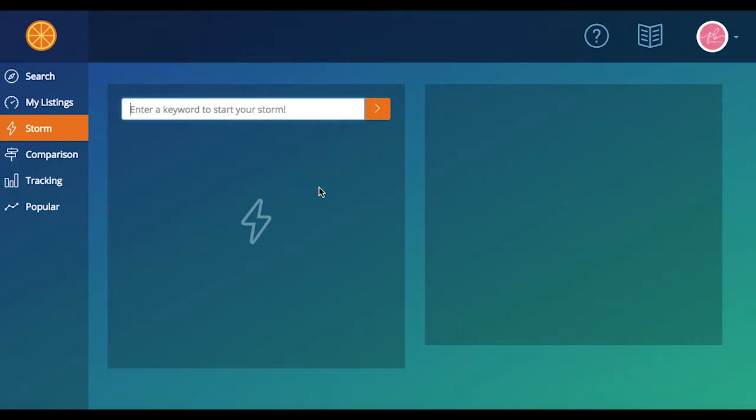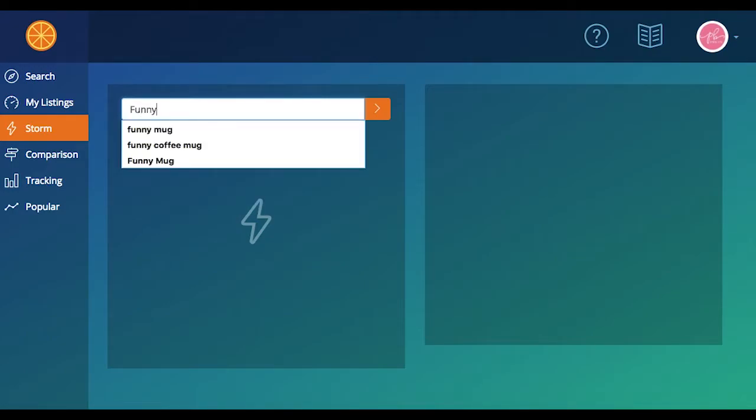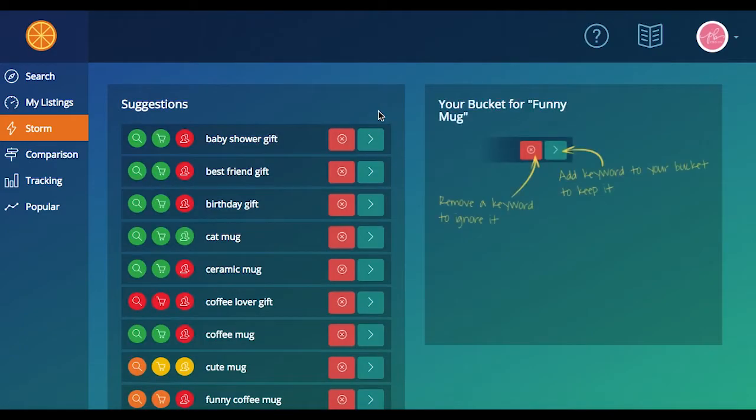screen. So you're going to enter in what we call a seed keyword, which is kind of like the idea that you're going to base this brainstorming session around. So let's start with the seed keyword funny mug. And then you're going to hit this orange go button essentially over here. And Storm is going to pop up a bunch of suggestions for you.